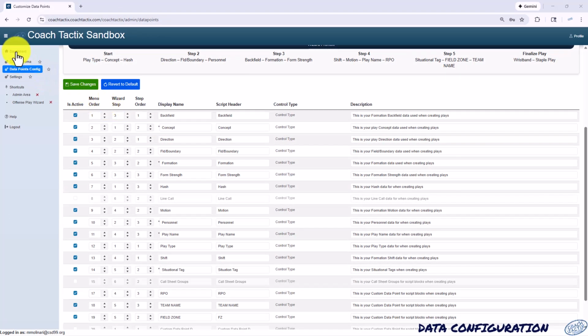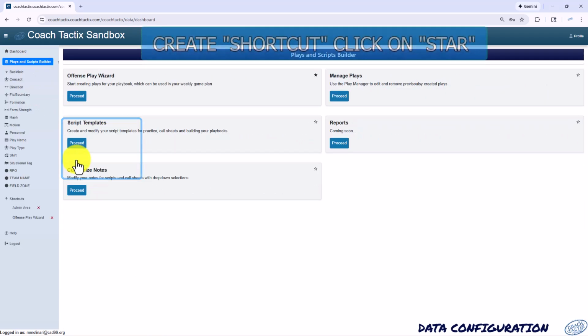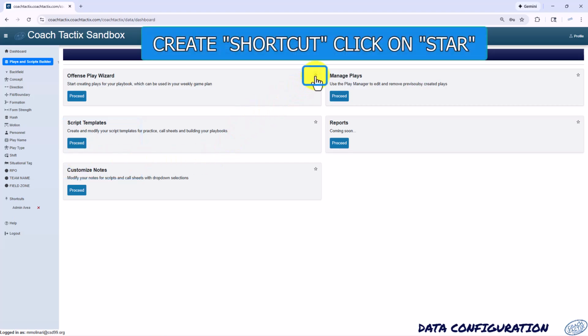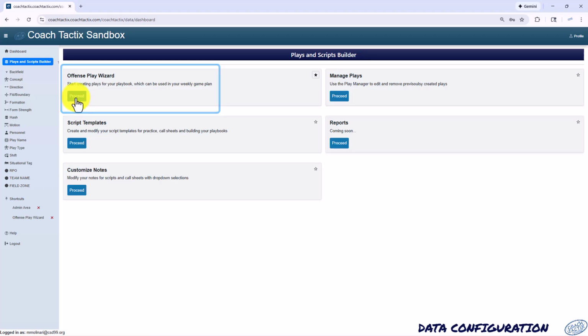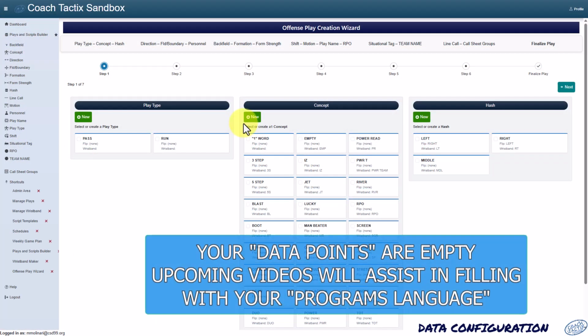So if you could go to dashboard and then plays and script builder, go ahead and make sure that the star is black. Add your first shortcut and click on Play Wizard. This is where we build our plays.